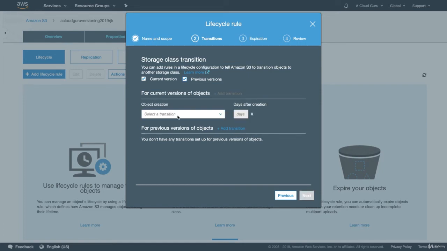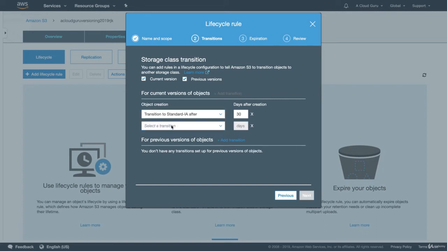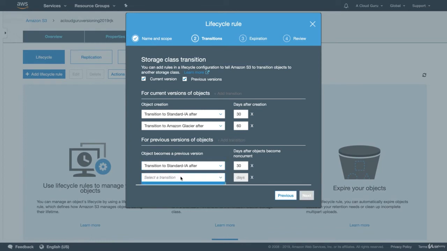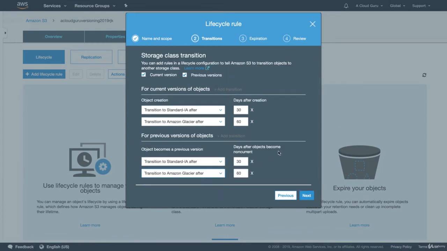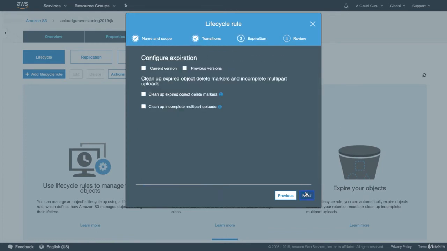So we're going to say from normal S3, after the object is created, we're going to transition to standard infrequent access after 30 days. And we're then going to transition it from standard infrequent access to Glacier after 60 days. And then in here, we've got our previous versions of our objects. So we're going to add in a transition, and we'll do exactly the same. So 30 and 60 for these two different tiers. So there we go, 30 and 60. Let's go ahead and hit next.